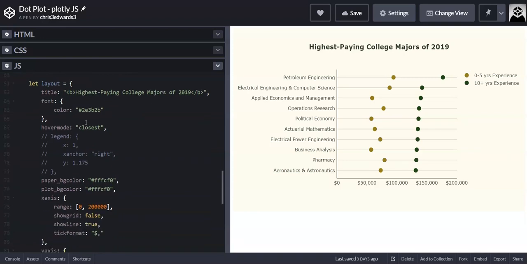And then in the layout, we were able to set a background color, specify our axis range, our tick format. We changed the title to bold and set a font color. The chart shows popular college majors and the average salary with a certain amount of experience. The gold is 0 to 5, and the green is 10 plus years of experience. As you hover over a point, it gives you the specifics for that data point.